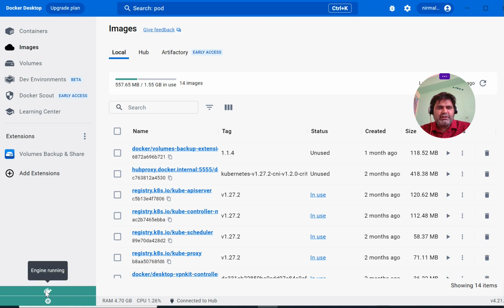So it is showing engine is running. Engine means Docker. This icon is for Docker and this icon is for Kubernetes. When you click on this, you can see here it is showing Docker engine is running. And when you move the mouse on this icon, it shows Kubernetes is running, because both are in green state. You can see here.